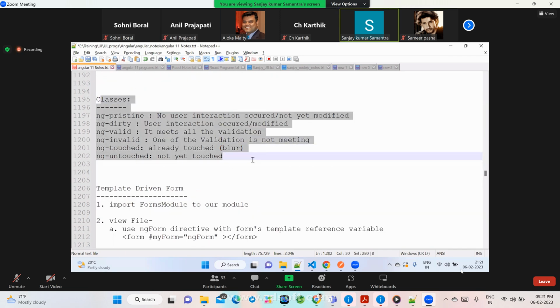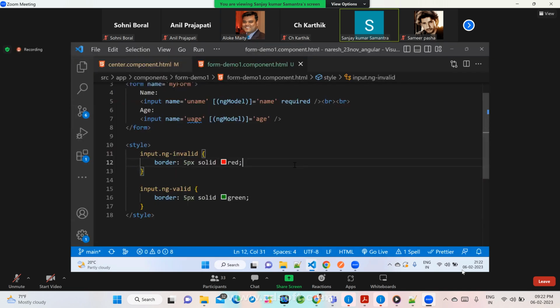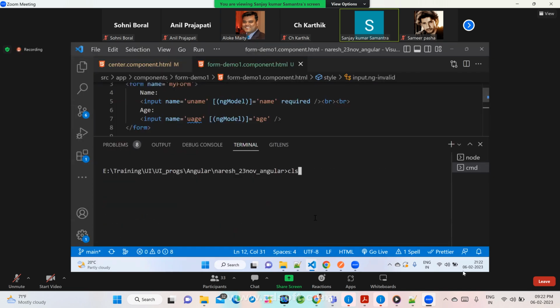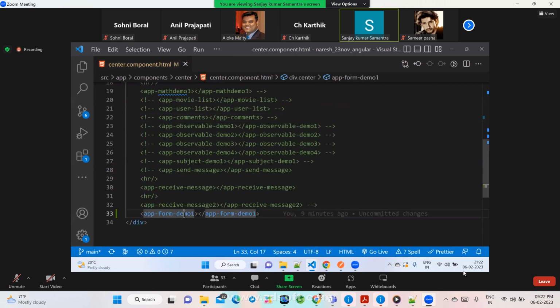This is regarding the classes, how Angular internally adds them. Next, we will start with one template driven form. If I want to create a template driven form, what all things do we have to do? For that, I'll create another component. The component name is form demo 2. Form demo 2 is another component. In form demo 2, I'll create a template driven form.